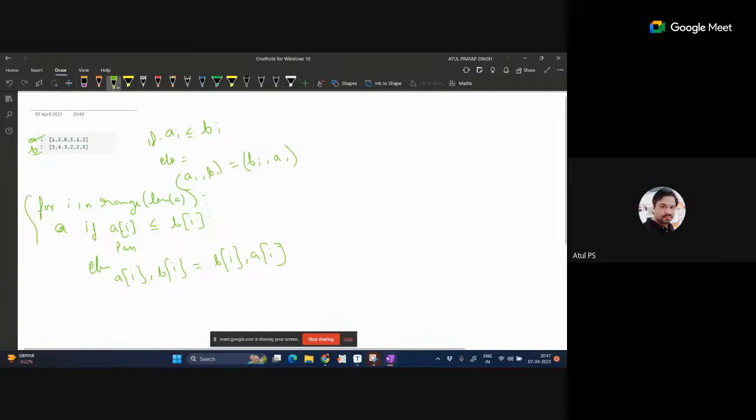In that way you can perform the swap operation. This is the main logic for this problem. After performing this, find the max of A and multiply by the max of B. After completion of this for loop, outside of the loop, return the result: max of A times max of B.